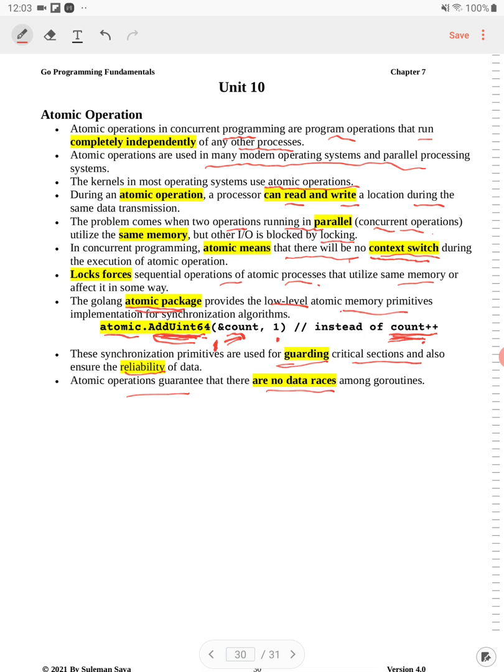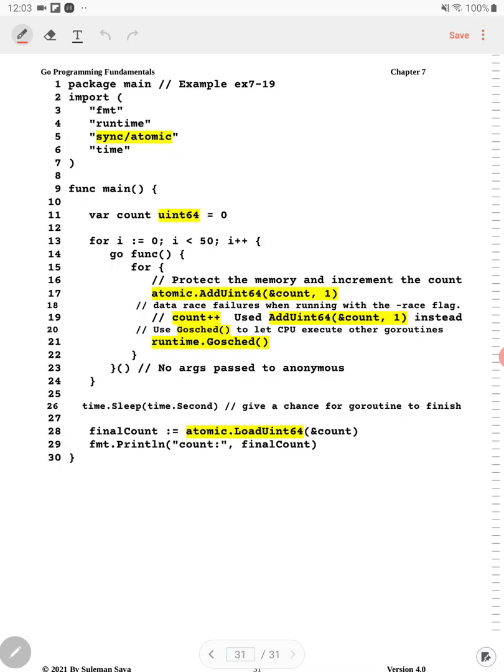That's why it is important to use this atomic package, instead of trying to do the locking and unlocking with a mutex yourself. So let's look at the example of how this is actually done in this example 7-19.